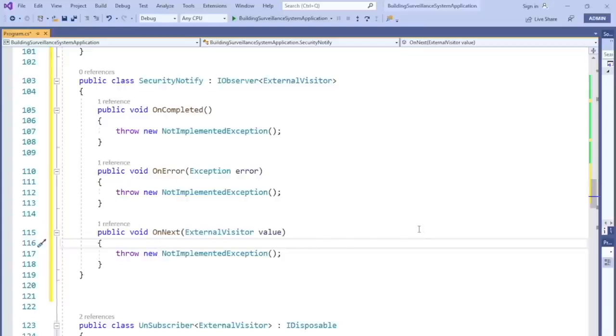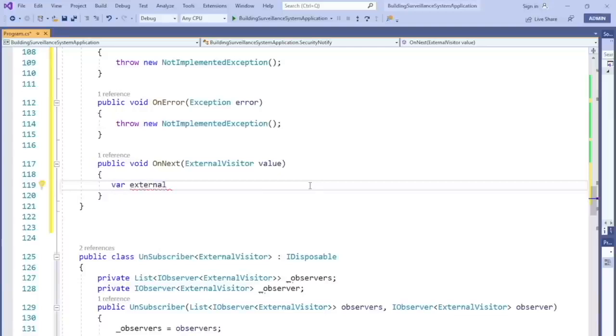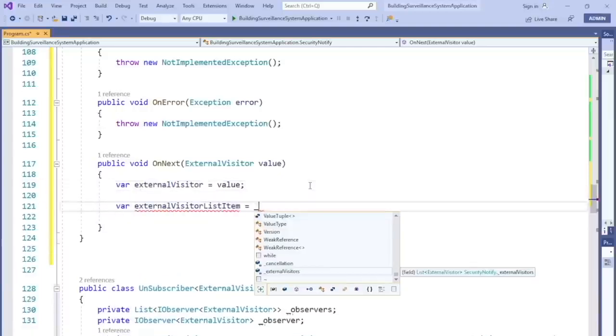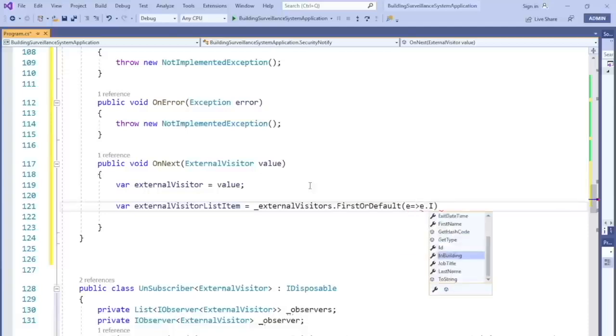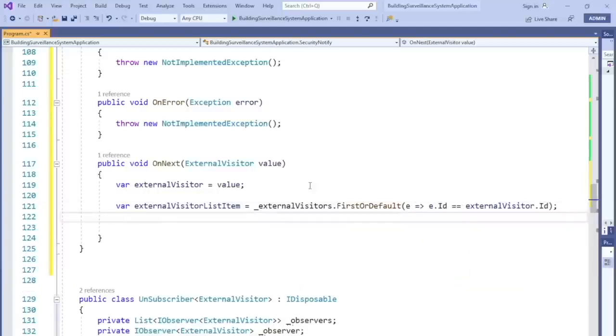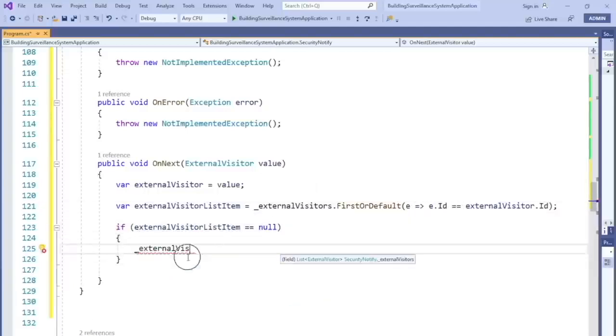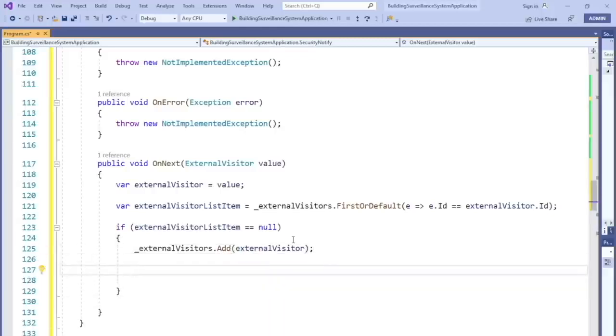So the first method we need to implement is the onNext method. The logic here simply checks if the external visitor object already exists within the _externalVisitors list. If it doesn't exist, we add the external visitor object passed into the onNext method to the _externalVisitors list. We then output notification text that is appropriate for the security-related observer to the console screen.